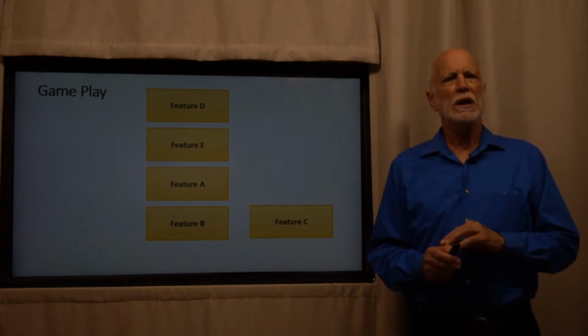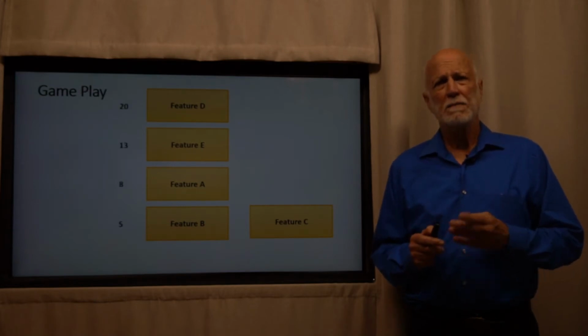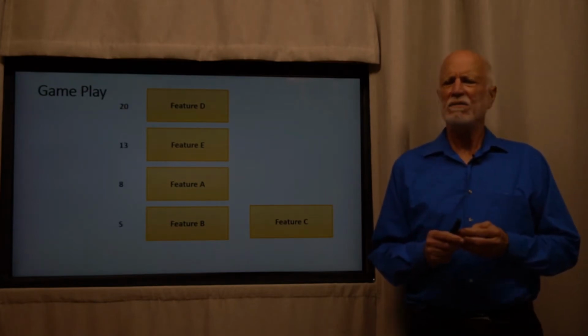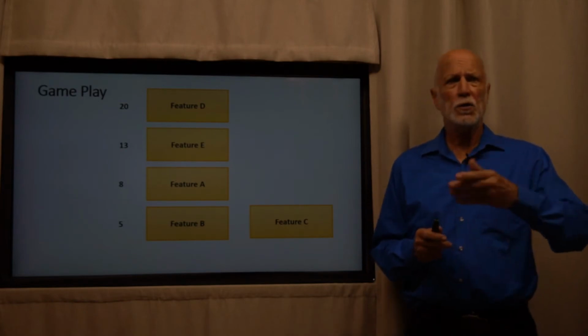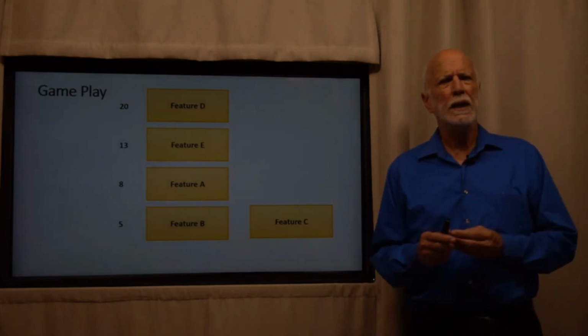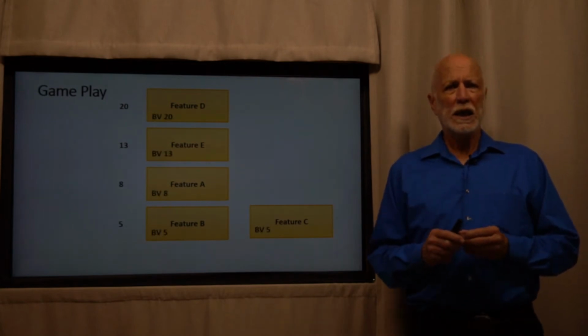So now we assign our business points, 20, 13, 8, and 5. Doesn't matter what values you use. You could use 200, 130, 80, and 50 if you wish. Now write that on each card.